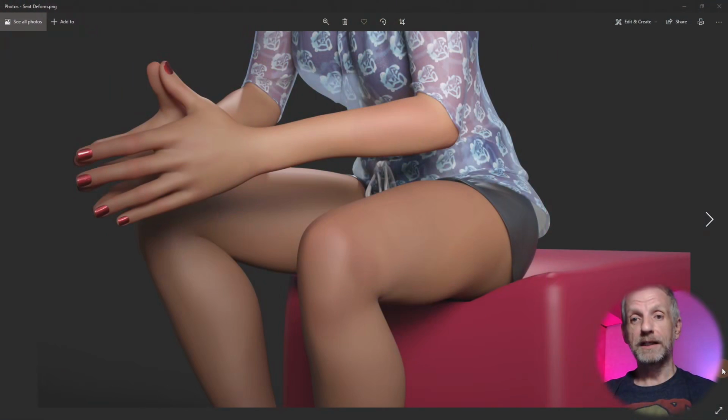Here, let me show you a little example of what this looks like. Here I have the thumbnail for this video. And we can see that my character is sitting down here, and the seat, I say seat, it's just a cube primitive that kind of bends underneath her.